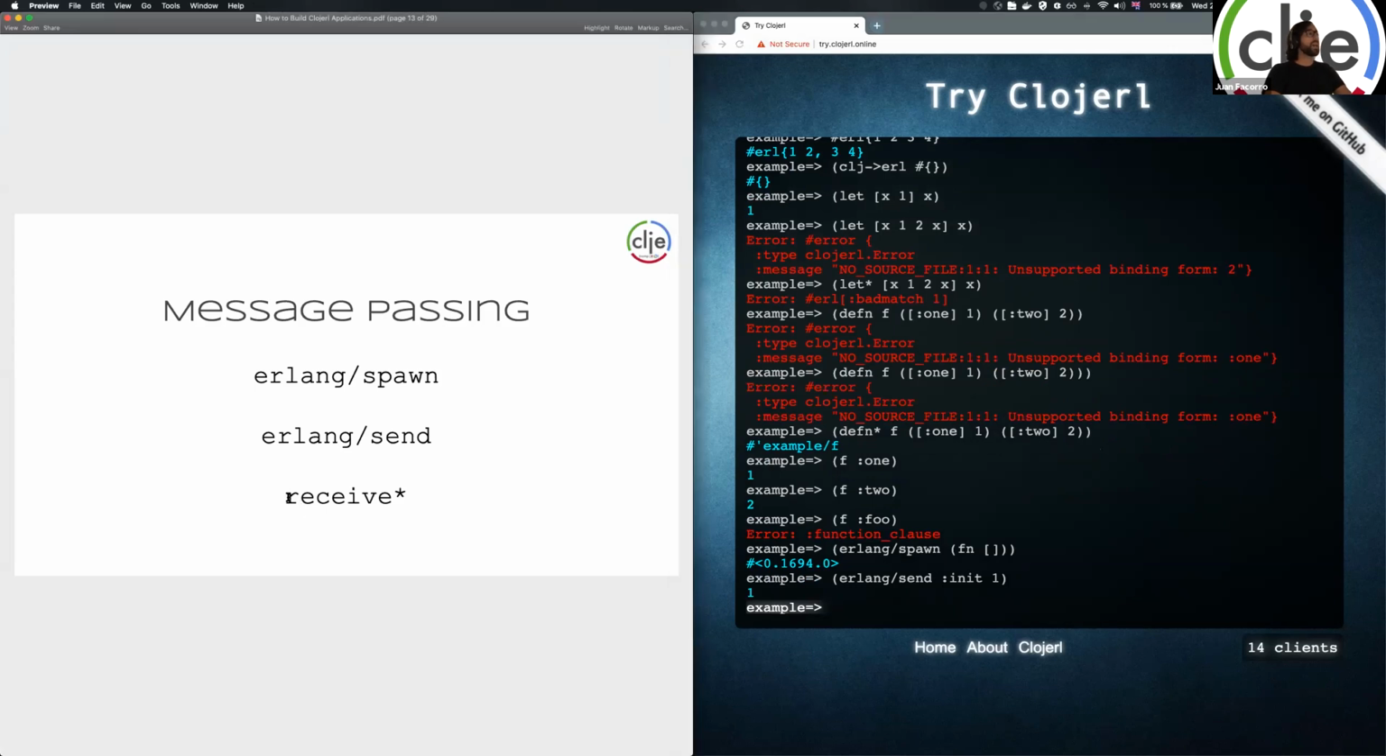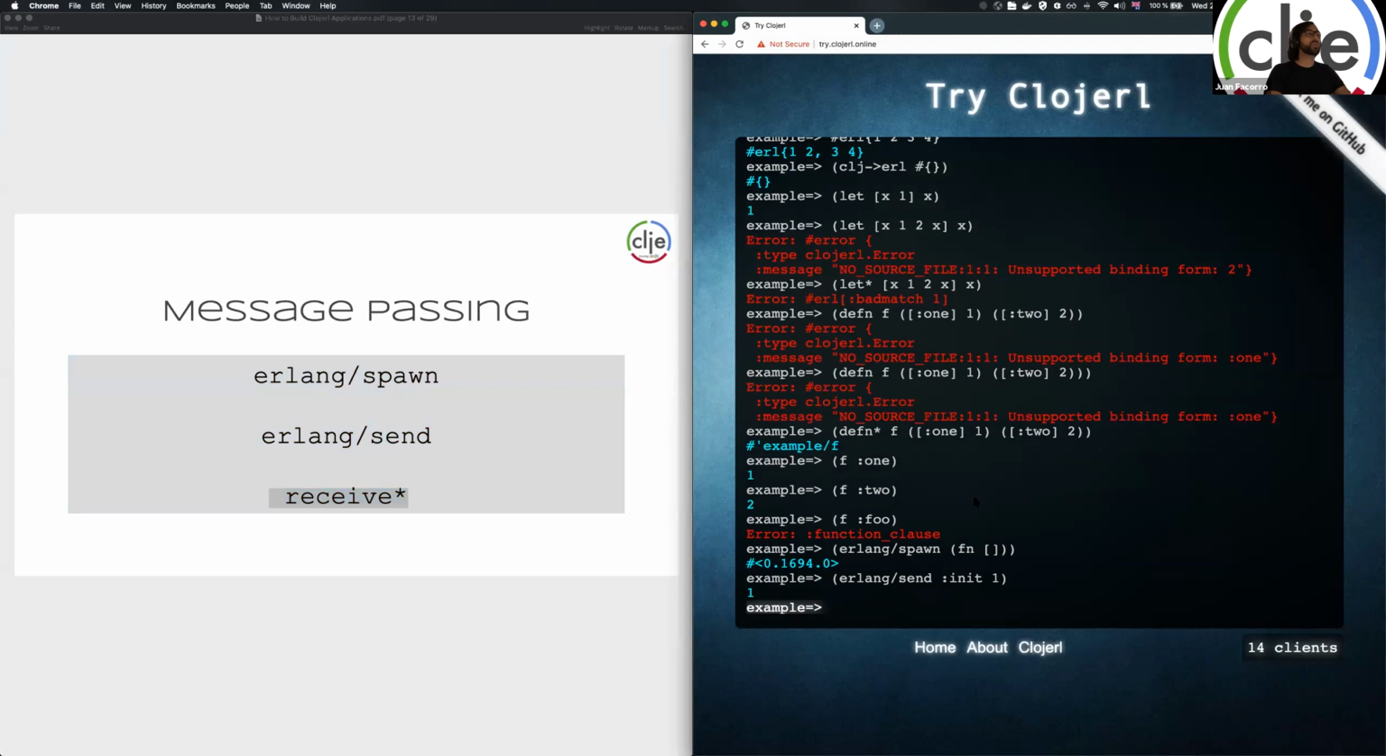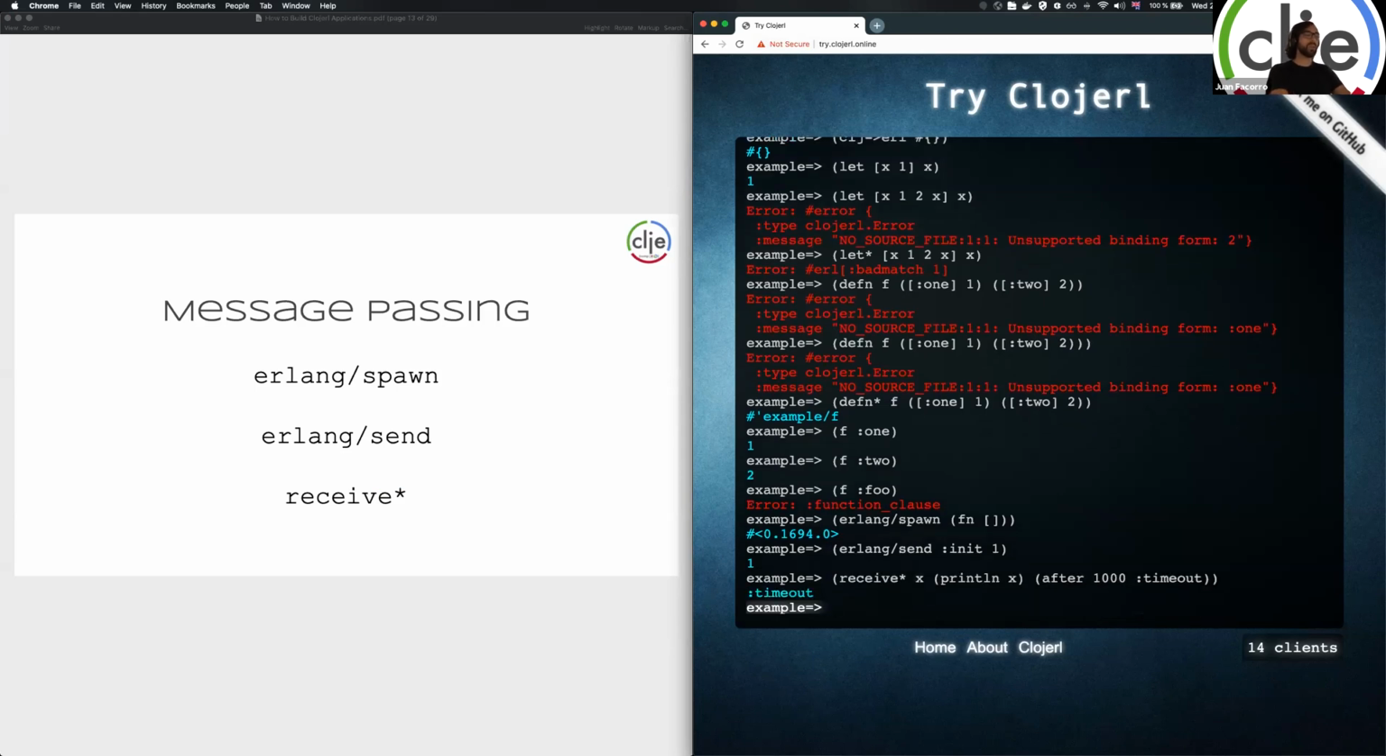And finally, we add in Clojerl the receive special form, which allows us to receive messages, as in the OTP sense. So we can receive anything and then print it, but we won't receive anything. So we add a timeout clause, and then we return timeout when it times out. And that's what we get.